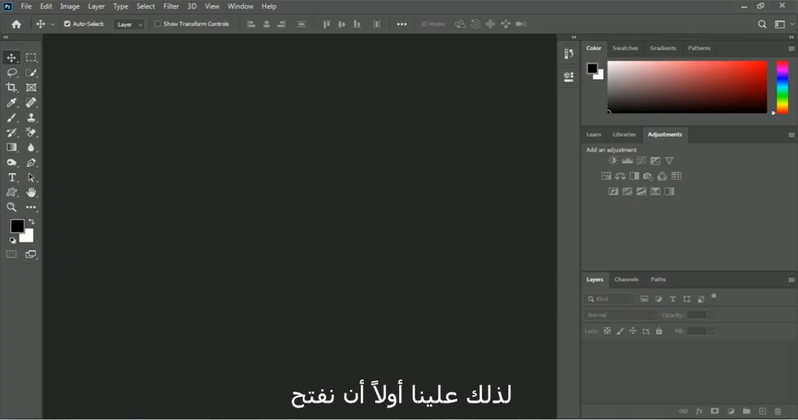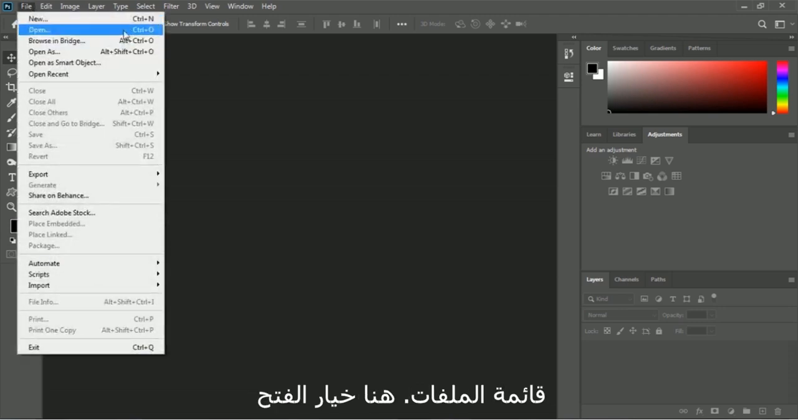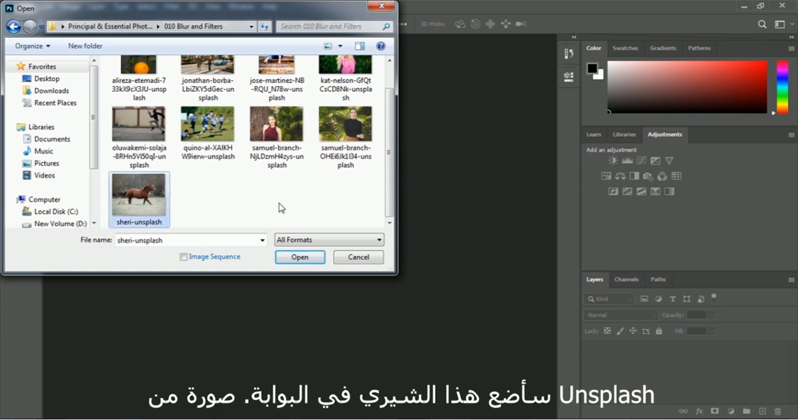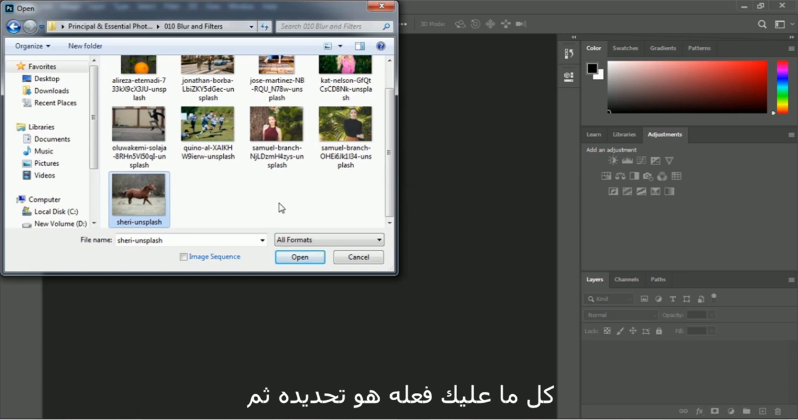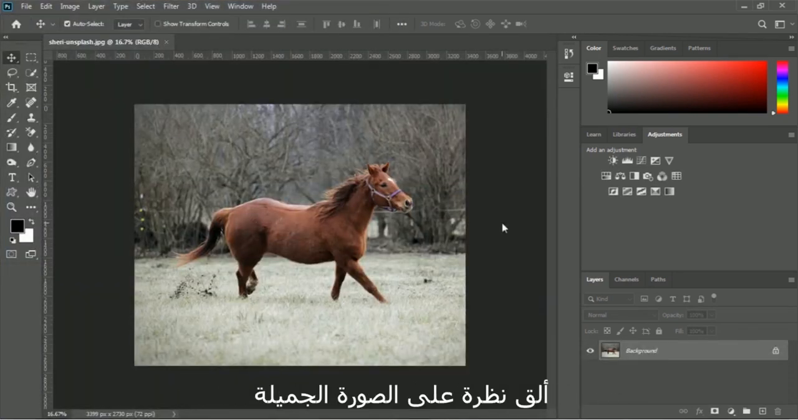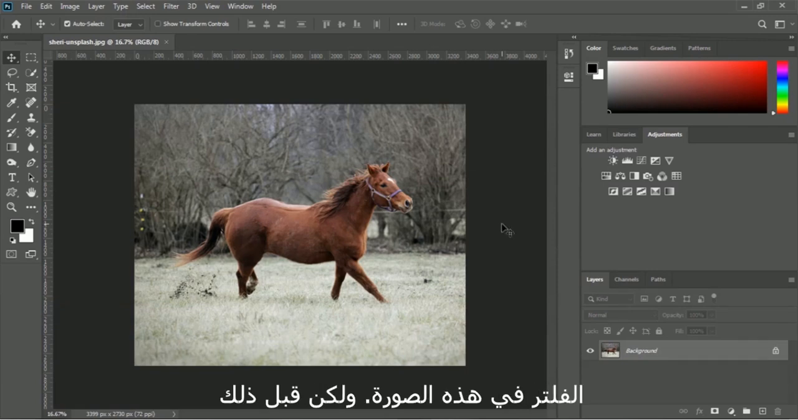So at first we have to open our exercise file, and here is the file menu, here is the open option. Inside the blur and filters folder you will get this cherry unsplash image. You just have to select it, then you have to click open. Okay, we can take a look. A nice image of horse, and we will add motion blur filter in this image.